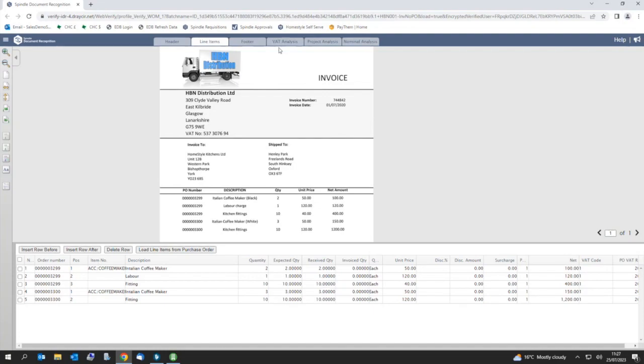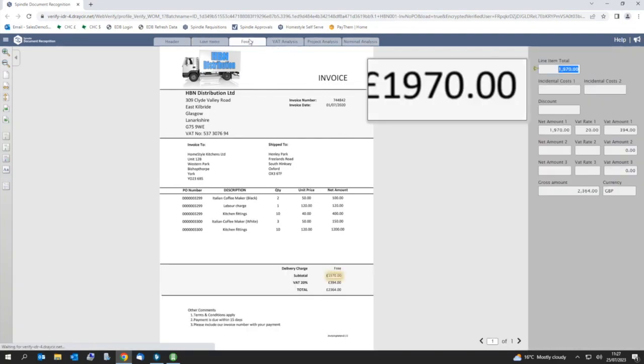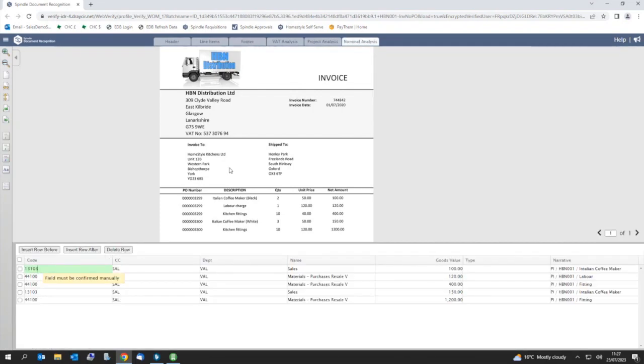So for this one, there's nothing for me to do. So I can now look at the footer, check everything's okay there. Nominal analysis, in this case, same supply, so it still wants me to verify it. The difference that you're seeing here, it's got multiple nominal lines here because it's associated to a purchase order. And I've also brought through the description from my purchase order.